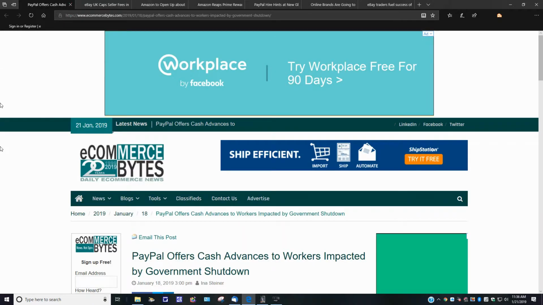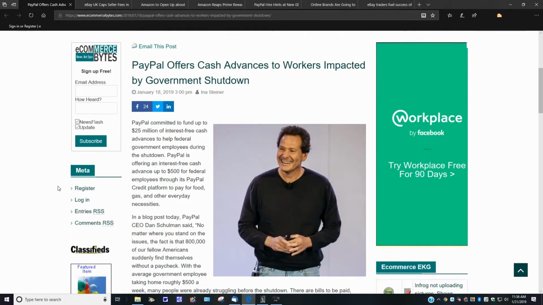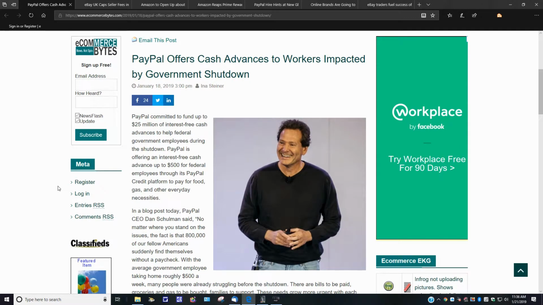Anyway, then it goes on to say here, PayPal offers cash advances to workers impacted by government shutdown. How nice. All right, this came out January 18, 2019. It says PayPal committed to fund up to $25 million in interest-free cash advances to help federal government employees during the shutdown. PayPal is offering an interest-free cash advance up to $500 for the federal employee through the PayPal Credit platform to pay for food, gas, and other everyday necessities. Well, $500, whatever.